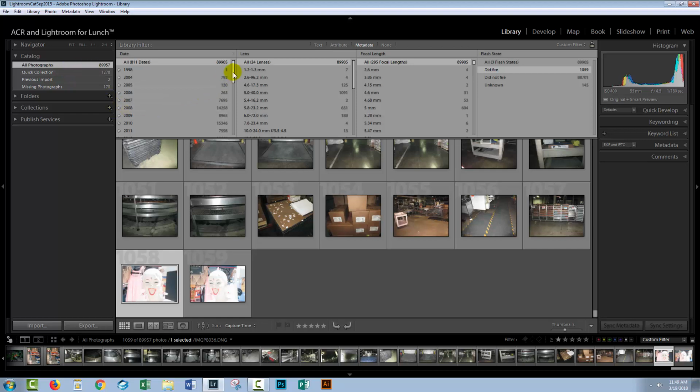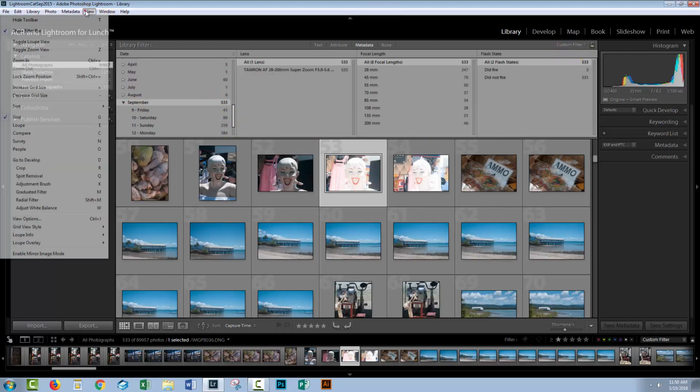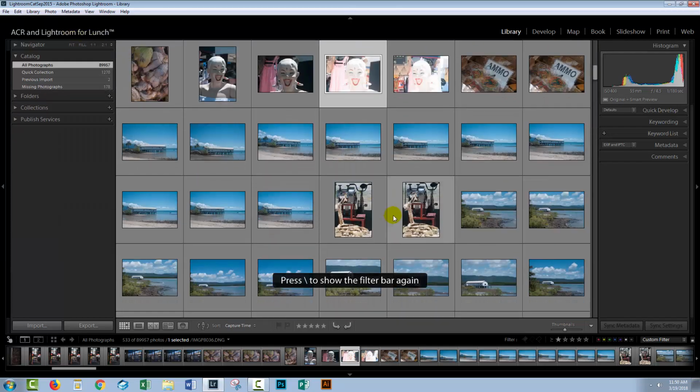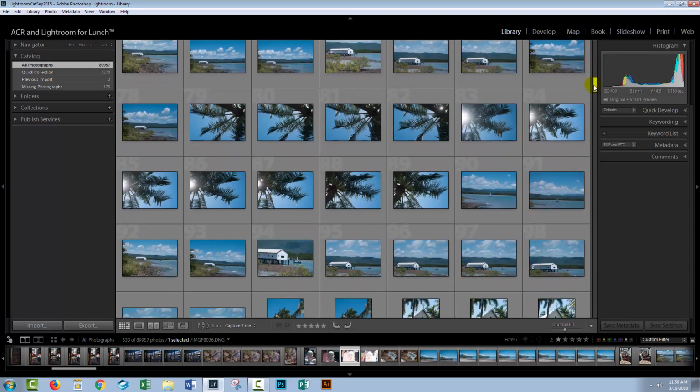So let's go back to the 2016 September images. I'm just going to target all these. And then if I close down this panel by choosing View and then Show Filter Bar to effectively hide it. Now we're looking at all the photographs that I took in September 2016. You can tell that because here we have 533 of 89,000 images are visible. So these could be in any folder anywhere.